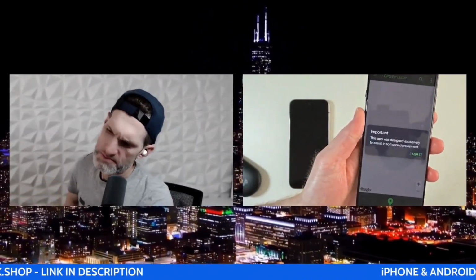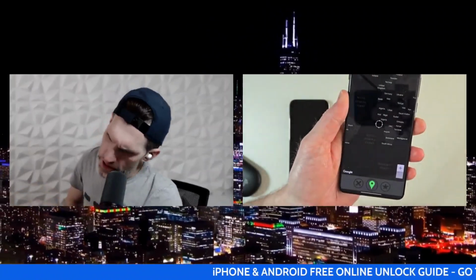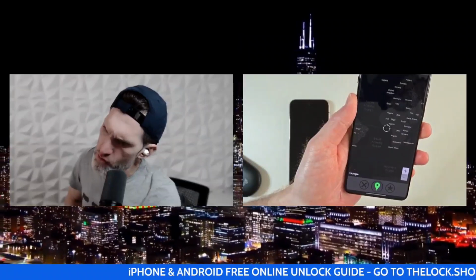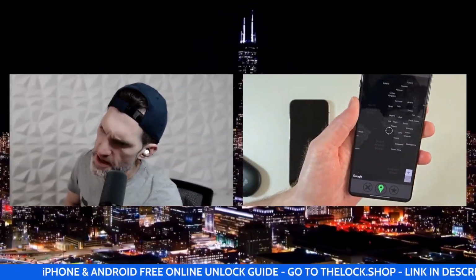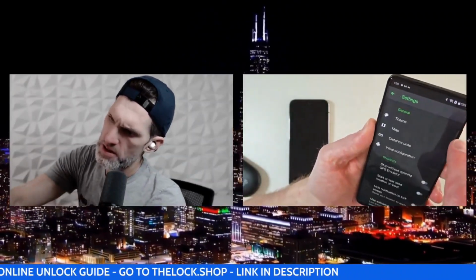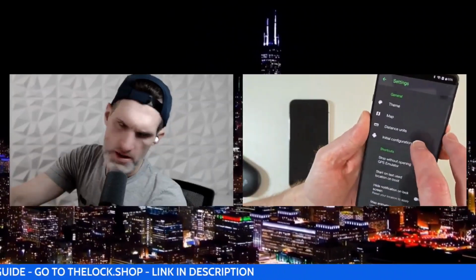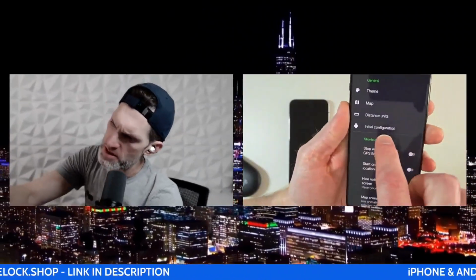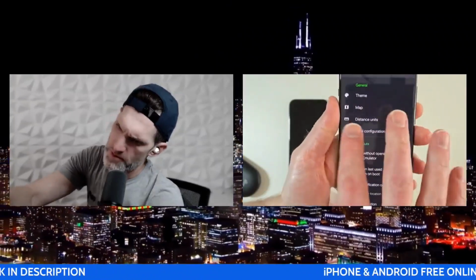GPS Emulator right there. Open that up. Now what you're going to do is it's going to have you walk through a setup. I think I might have already done this on here. Let's see. Initial configuration. If it doesn't give you that, if it starts off on a map, you want to configure it.